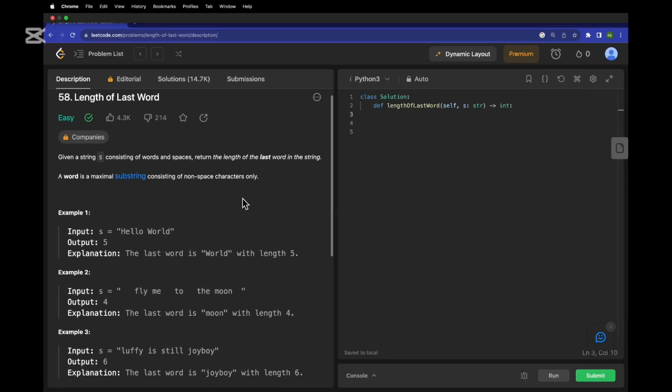So if we have "hello world", right here it has a space in between, so basically return the length of the last word, meaning the last word is "world", which has a length of 5. So we want to get the length of the word itself.